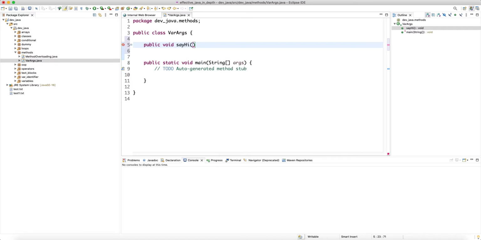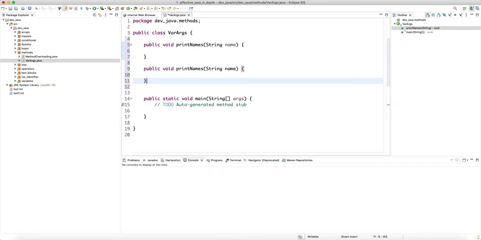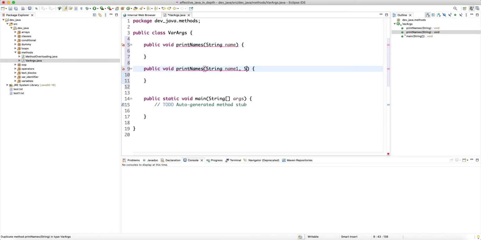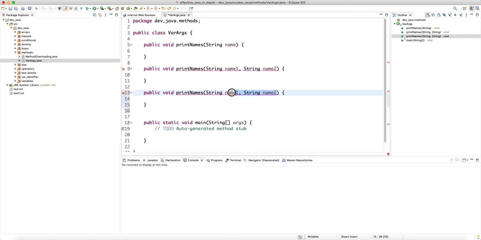Or maybe print names and then a string name. So we're going to have one argument here, right? And then we're going to have, for example, two arguments, a string name1, a string name2, and then we're going to have another one that takes a string names, right? It's going to take an array, names, a string array. This is valid.